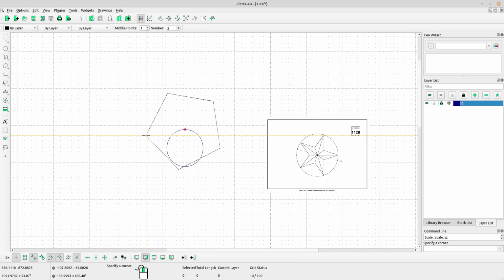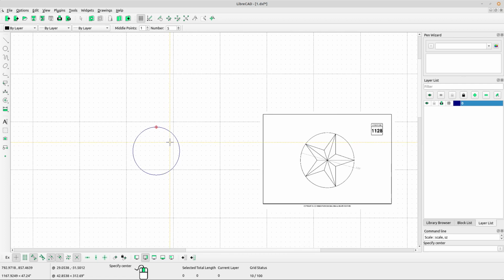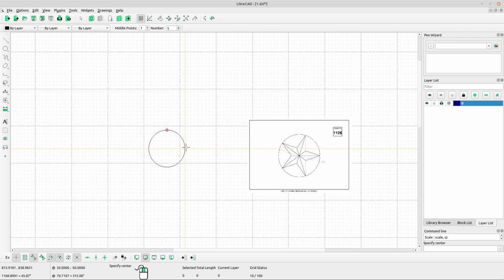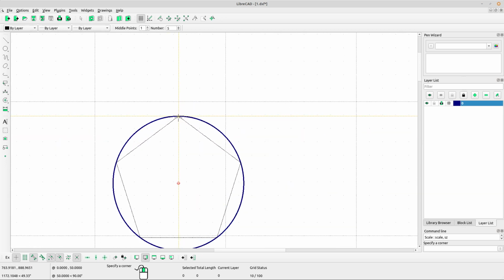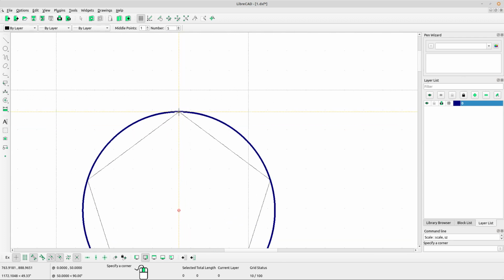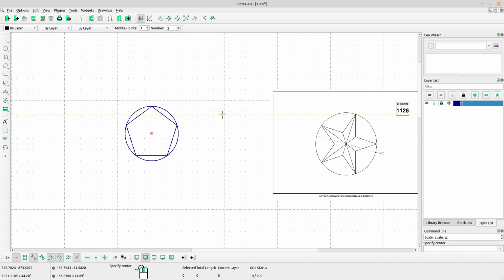Oh, sorry. Right click to escape. I made a mistake. I think left click at the center of our circle. Okay, and then the end of the pentagon or the polygon is the upside of the circle like this. Okay, right click to escape.